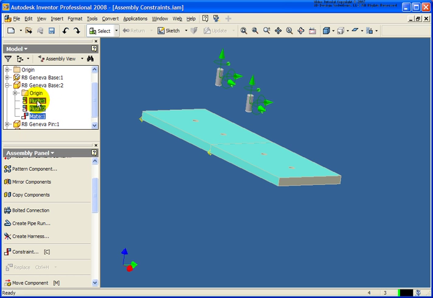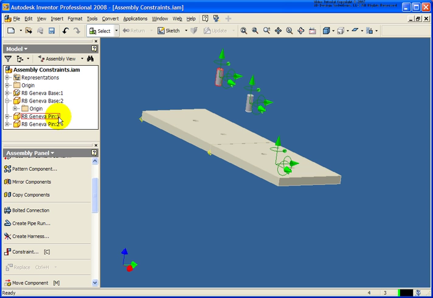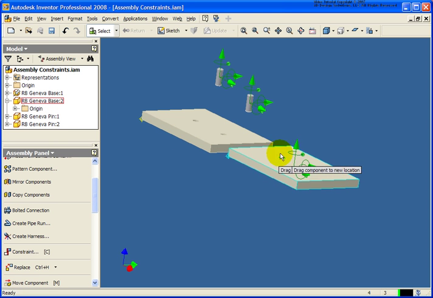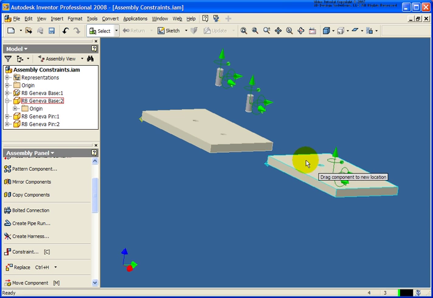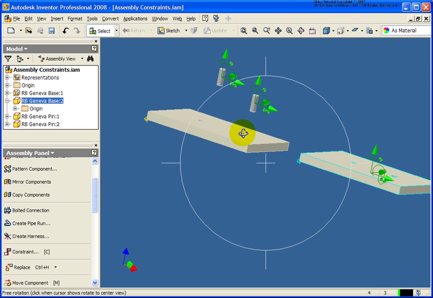So what I'm going to do in this case is I'm going to go back and just delete those 3 assembly constraints by selecting them with the Control key held down and right click delete. And you can see that the constraints were removed and that second plate is free to move. Let's take a look at some of the other options here.